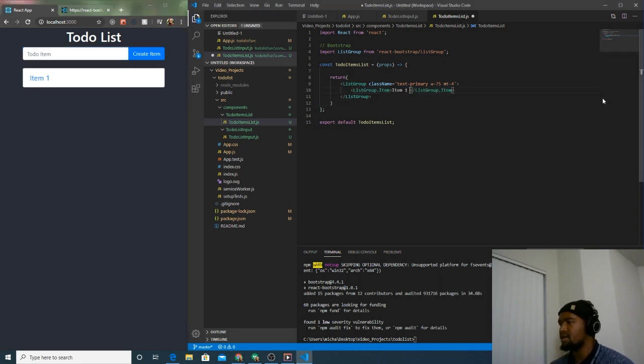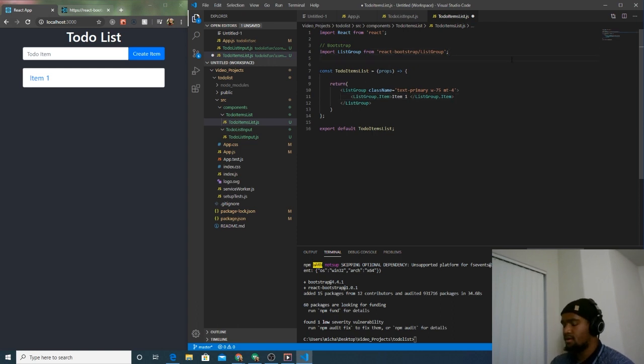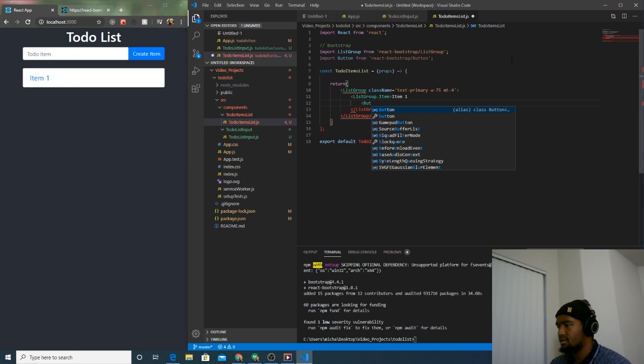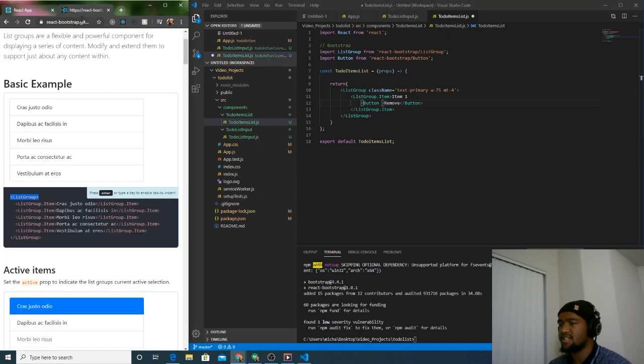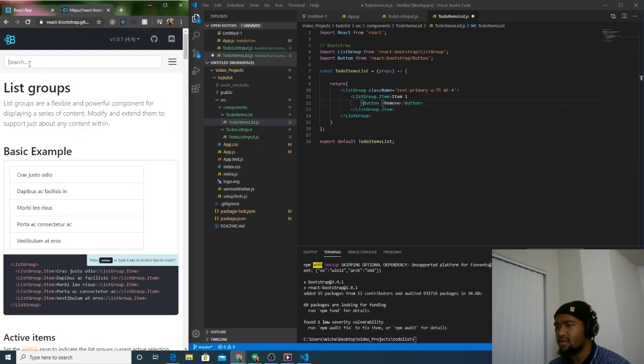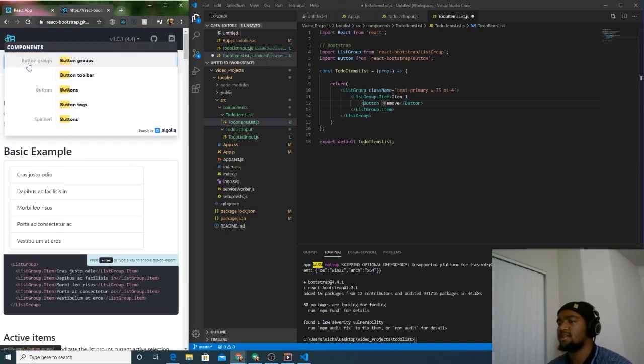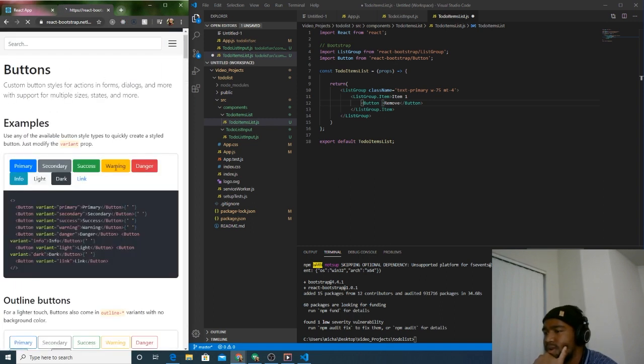We're going to import another button from React Bootstrap. Let's add a button in here that will remove. I want to see how we style the button. We're going to go ahead and make it red. So let's see how they do that in React Bootstrap.